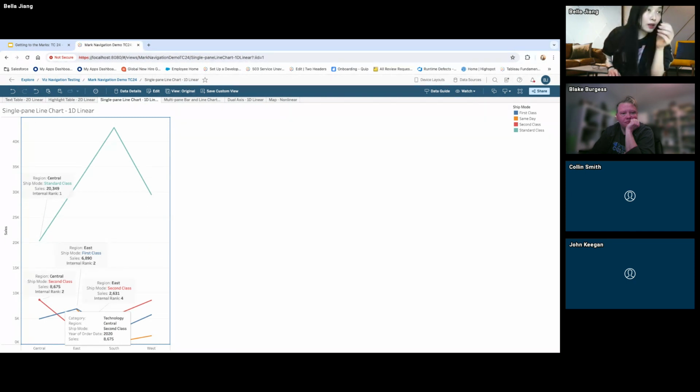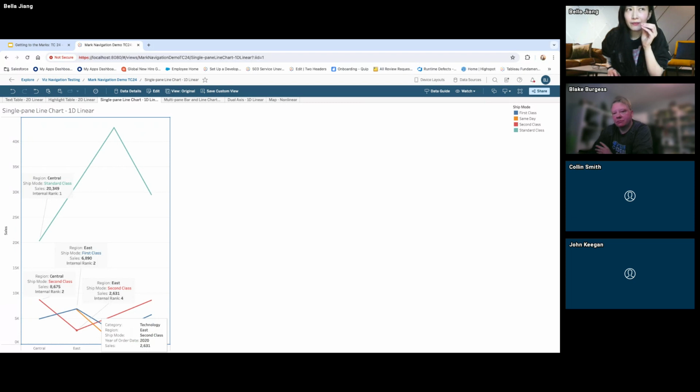So now we are on the red mark in the central bucket. Then by pressing a right arrow key, we will jump to a different bucket. So here is the east bucket. And as we can see, we are moving to the mark with the same color instead of the same rank.